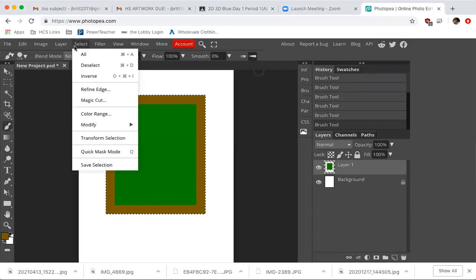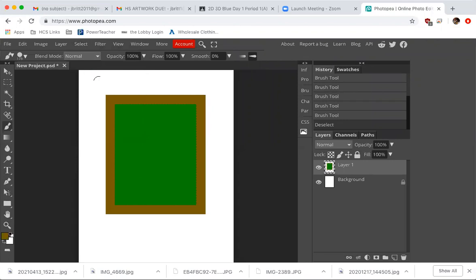Let's go to select, deselect. Now we're going to do something cool. We're going to add noise to it. Adding noise adds texture. So you're going to figure out what we're making toward the end of it, but it's going to be really cool.